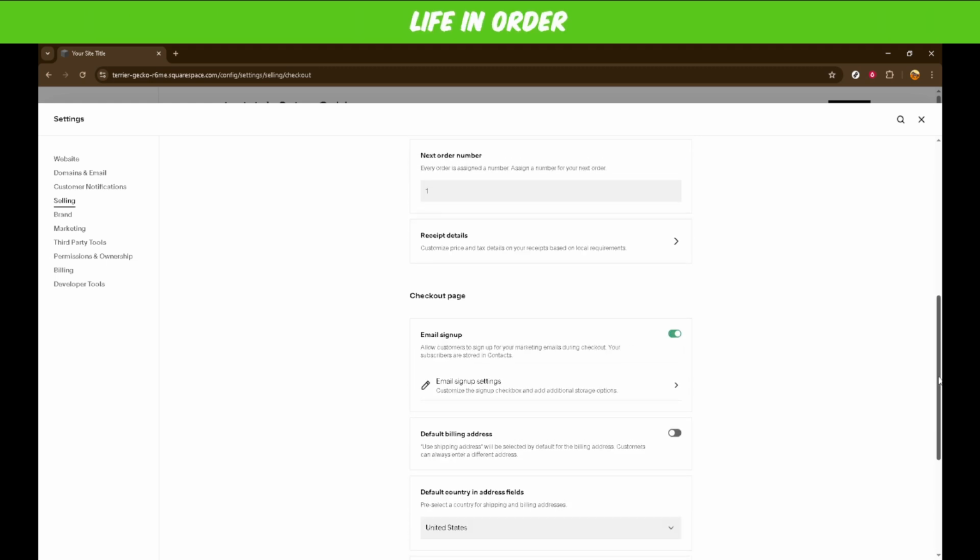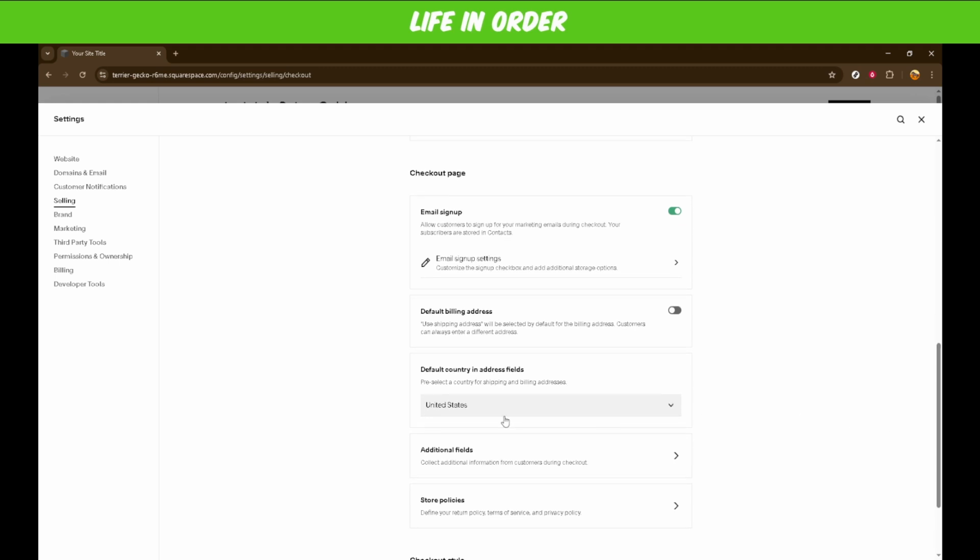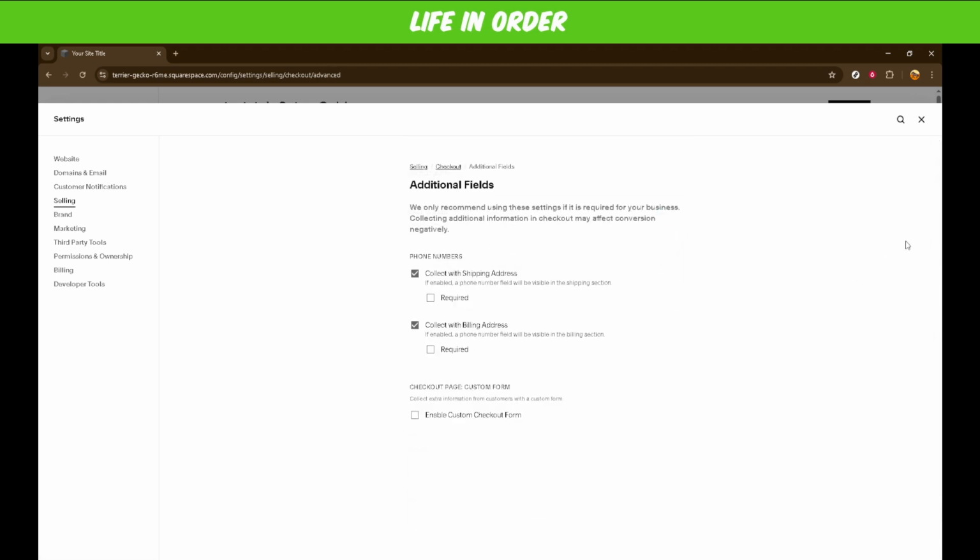This step is important as it allows you to decide what extra information you want to gather from your customers during the checkout process. It's a chance to customize your form to include necessary fields like shipping notes or gift message options. Now, to make further customizations, click on Enable Custom Checkout Form.